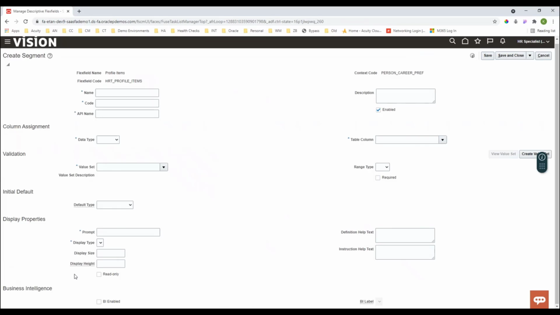So now I'm going to go create my segment. This is my DFF. This is the field that I'm going to add to my career preferences section of the talent profile. Maybe I want to add job title. I'm going to go ahead and start typing in the name of my new flex field. Once I click off of that, it's going to automatically create the code and the API name.